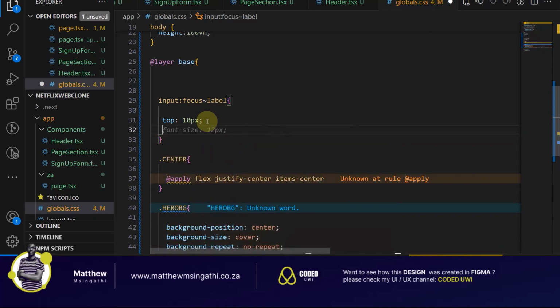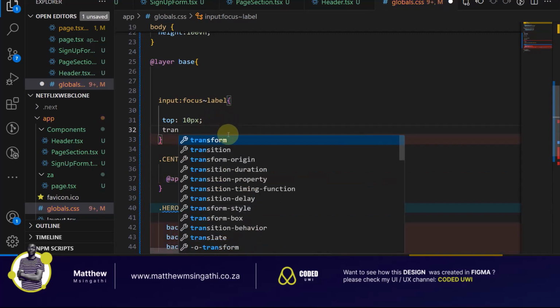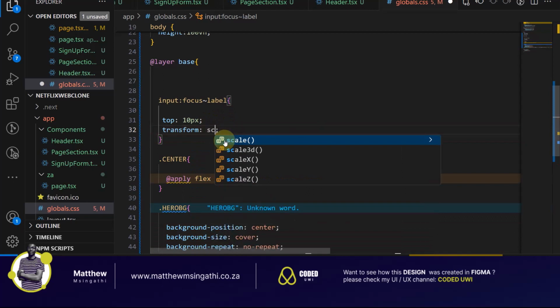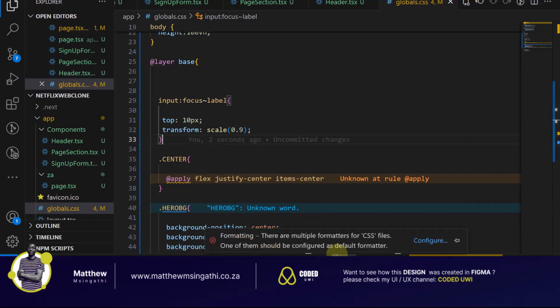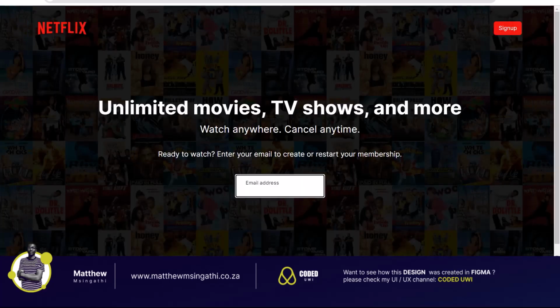How do you scale things here? Let's say transform. Okay, transform. Let's see scale. Okay, we want to make it smaller. When it's 1, that means it's full. When it's 0.9, that means it's 90%, or it's 10% less. As you can see, now it's becoming something like that, because of its scaling.